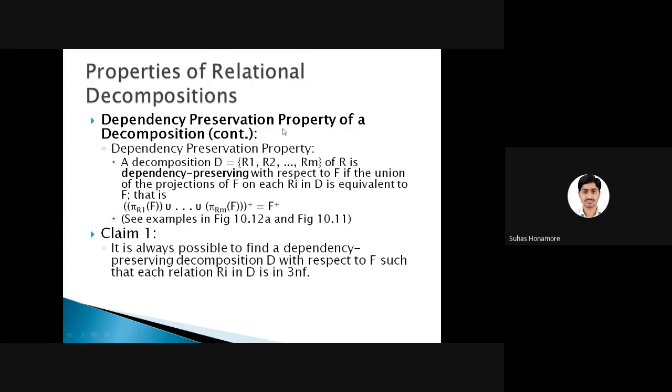Here we will perform the union of all the FDs, where F stands for all the FDs. Suppose I decompose into R1 to Rm tables.